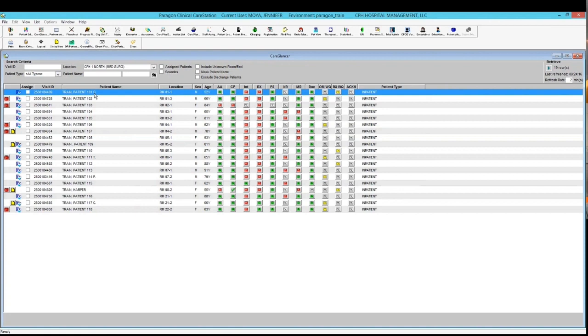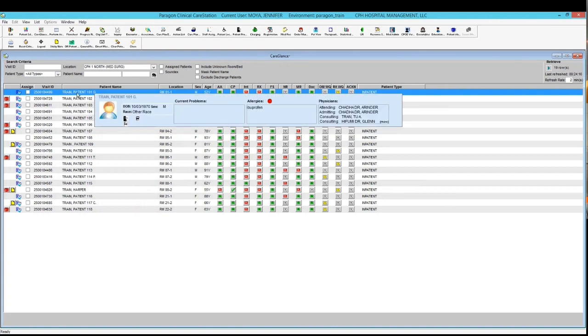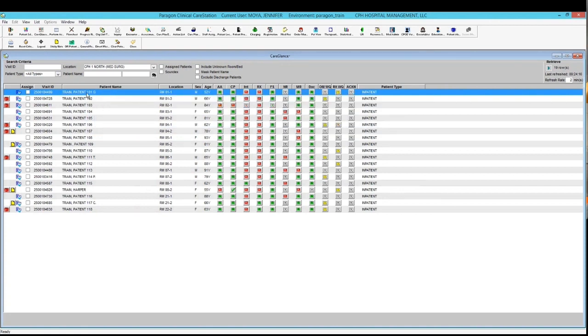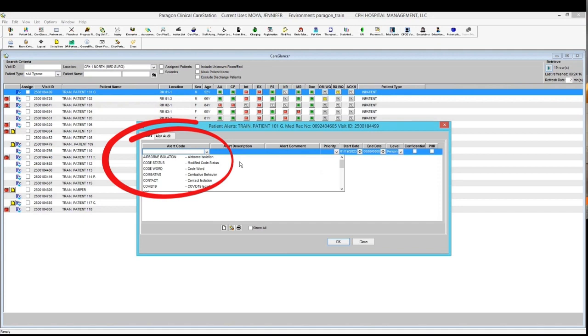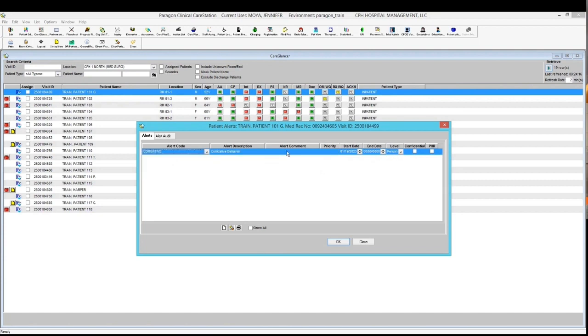If you need to add a patient alert, you may do so by highlighting the patient encounter. On the primary toolbar, top right-hand side, we have patient alerts. Click on the drop down and select the appropriate alert. Let's say, for example, your patient 101 has a combative behavior. Select combative behavior. You have the ability to add an alert comment. So let's say this patient likes to spit and kick.